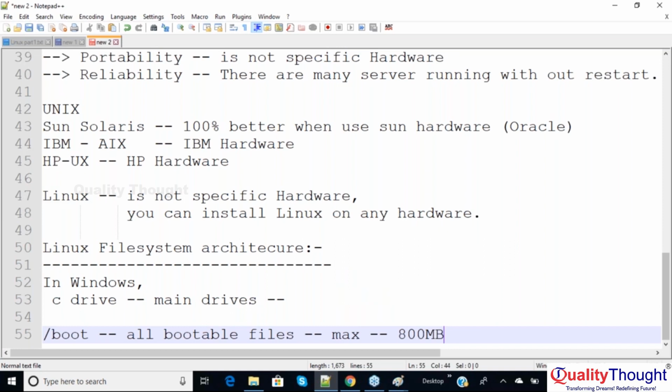In C drive, if you store data, what will happen? It will take more time to boot, right? There is no specific file system like that in Windows, but in Linux we have slash boot. This file system contains all bootable files. So whatever number of files your system has, it will start only from this file system, so it will start very fast. So slash boot is very, very important.